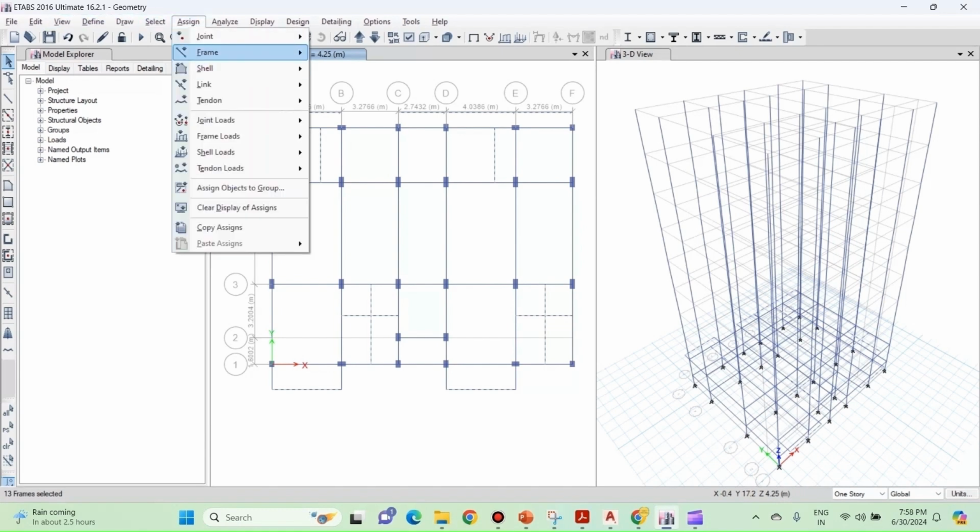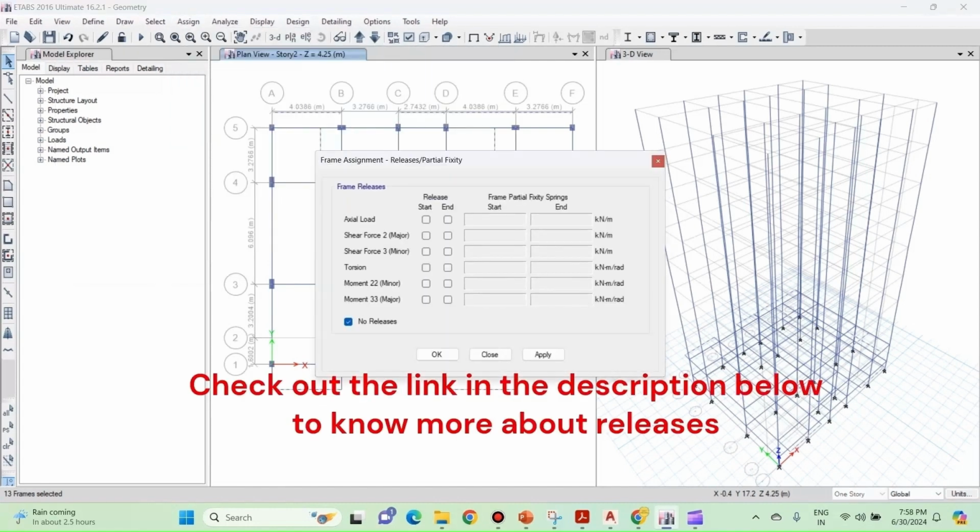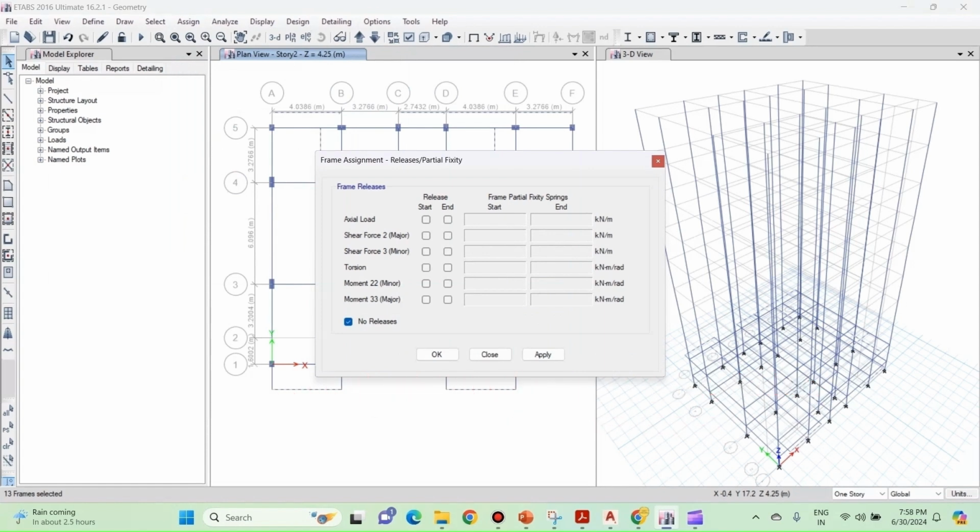Click on assign, click on frame and click on releases. So we are releasing My and Mz. So in ETABS, My is nothing but M22 which is the minor axis. 22 is the minor axis in ETABS and 33 is the major axis in ETABS. In STAAD it is Y and Z. Y is the minor axis in STAAD and Z is the major axis in STAAD. Okay. So release M22 and M33 and click on apply and click on OK.